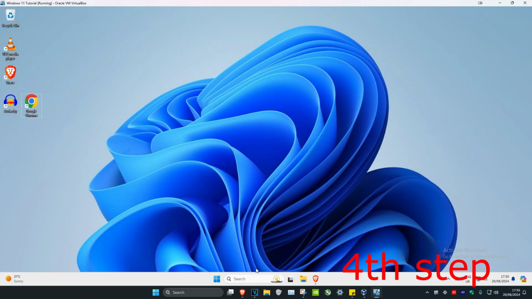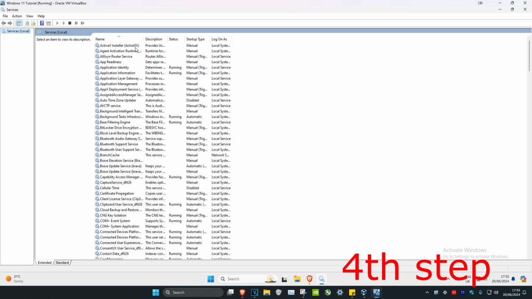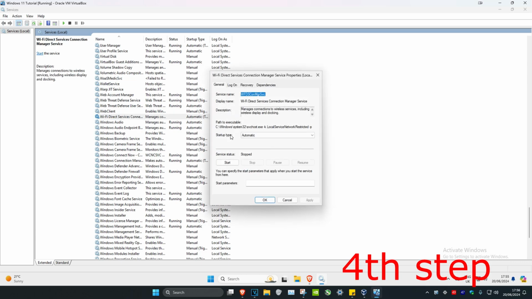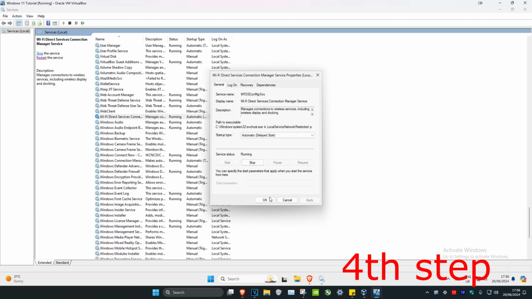Now for the next step, you want to head over to search again and then type in services. Click on it. Now once you're on this, we're going to click on any service, then click on W on our keyboard. And now you want to find Wi-Fi Direct Services Connection. Double click on it and then change the startup type to automatic delayed start. And then click on start, which will then make the service running, and then click on OK.